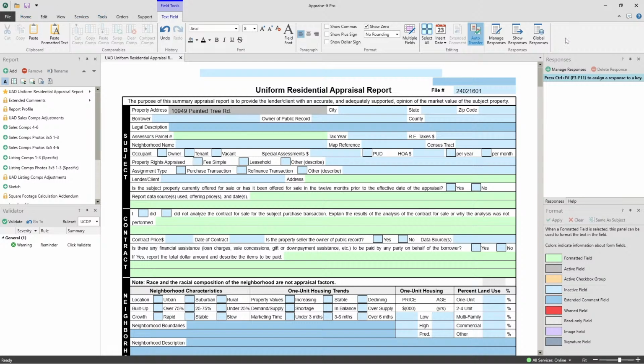This menuing system is called the ribbon bar. It's very similar to what you have probably already seen in programs like Microsoft Office and other programs in Windows 10 and Windows 11. But the big changes in the way that you're going to interact with the program are the panels and the tabbed interface for the active report, the active addenda or form that you're working on. Okay, so we have 4 panels here.